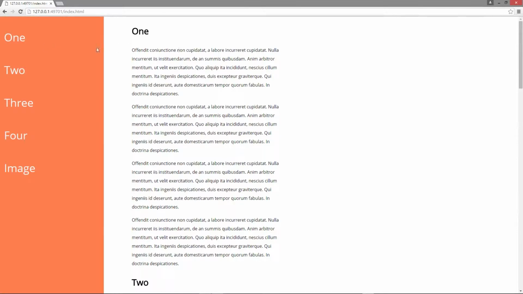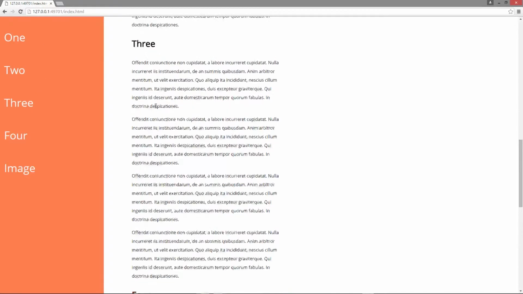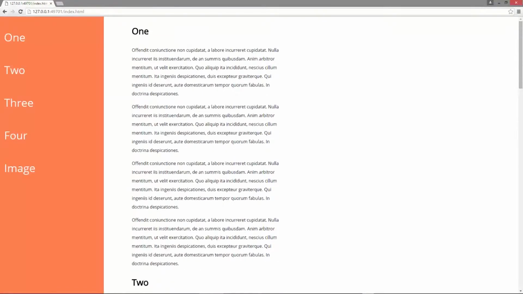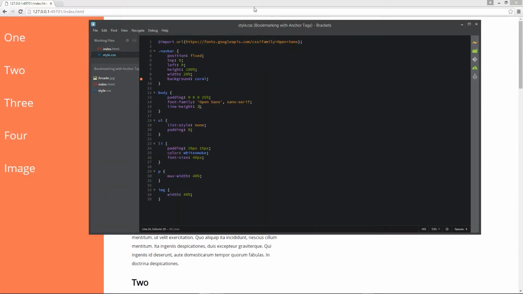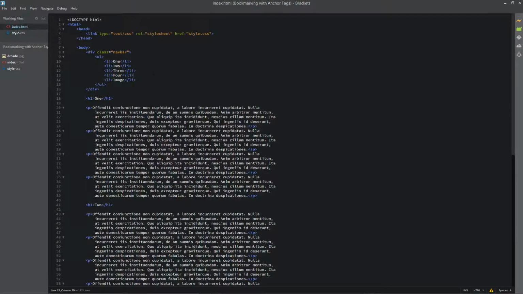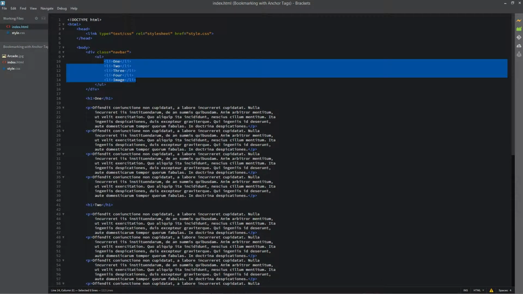And what we're going to do is we're going to set it up so that when you click 3, it'll take you to the third section. So to do this, we're going to open up our code. Ignore that, that's just the CSS. And then when we go into the index.html, you can see we have our list.